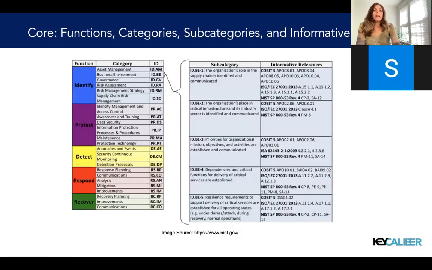So the core has the functions, and today we're focusing on the protect function. Each of those functions is broken up into a number of categories, and then those categories are broken down into subcategories. We're going to cover all of the categories and subcategories for protect today. There are lots of informative resources that map to other security standards. I will not be getting into any of that, but for those who are heavy on the compliance side, that may be of interest to you. So let's get started.